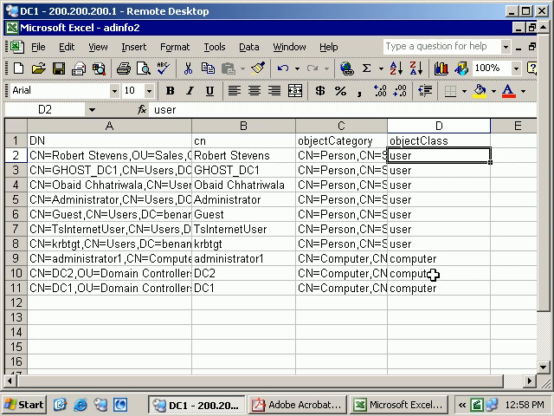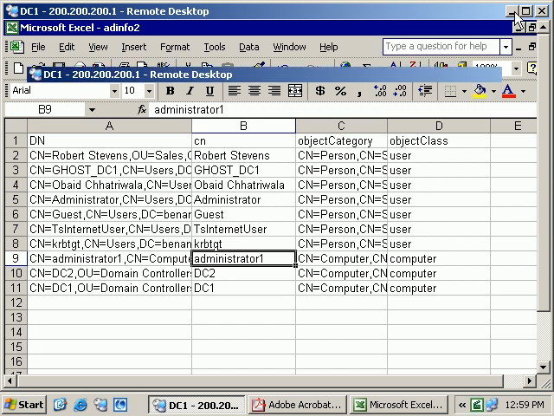By the way, when you say objectClass is equal to user, it actually imports both users as well as computer accounts. So here are two computer accounts, and this was the computer account that was created when we performed the RIS lab, when after the imaging using the RIS process, Client 1, which is actually called Administrator 1, joined the domain. So once again, you are looking at the Active Directory, but only certain records in the Active Directory.